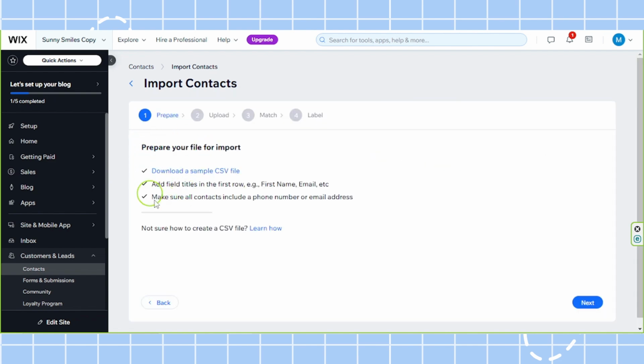And first, here's a reminder to prepare your file for import. You can download a sample CSV file. You can add field titles in the first row, for example, first name, email, etc. And then make sure all contacts include a phone number or email address. If you're not sure, just click on Learn How over here so that you'll get more assistance. All right, let's click on Next over here to proceed.